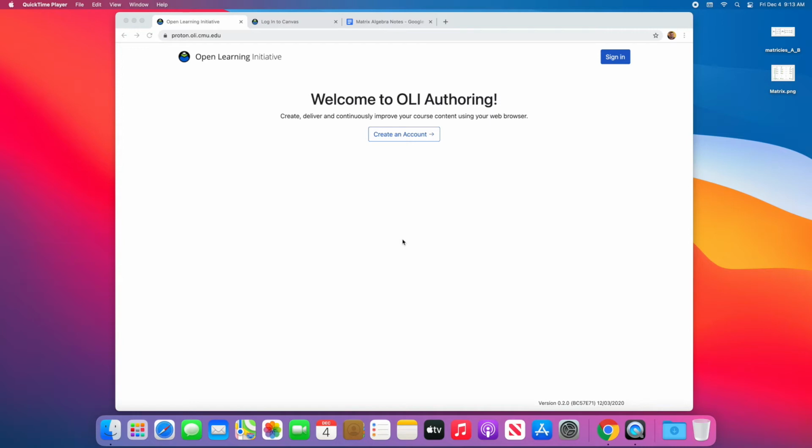Today I'd like to walk you through a demo of Torus. If you're not familiar with Torus, it's OLI's next generation course delivery platform, and it's hosted here at proton.oli.cmu.edu. If you haven't created an account, you can go to this site here and create an account directly.